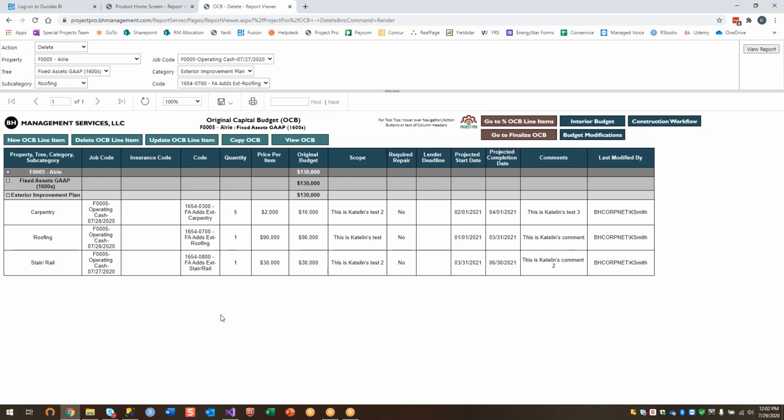So now I see all of the other budget items. I do actually see that roofing item, but it's because I added it twice. If I had not added it twice, I would not be seeing it in here, but typically I'm not going to be seeing that item.